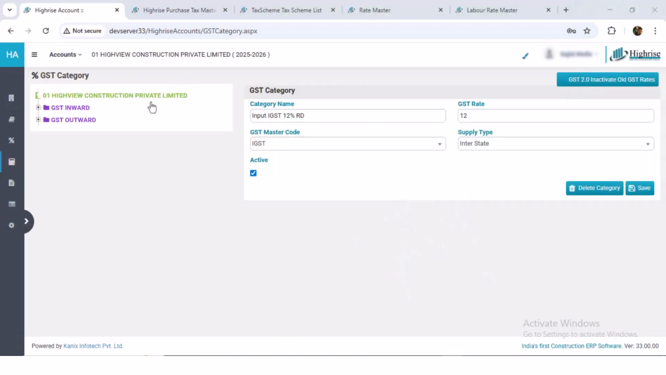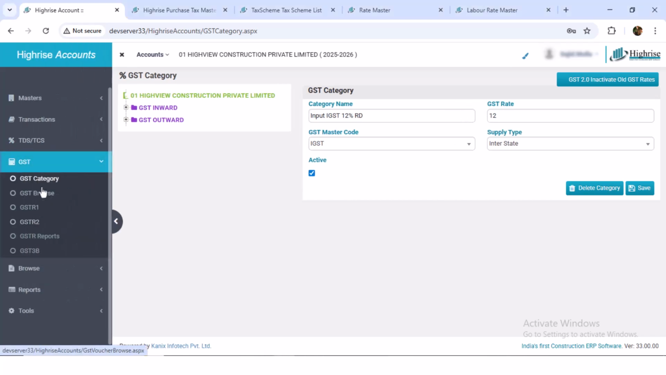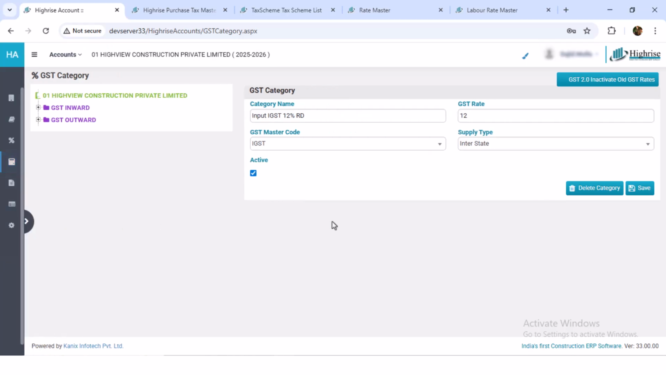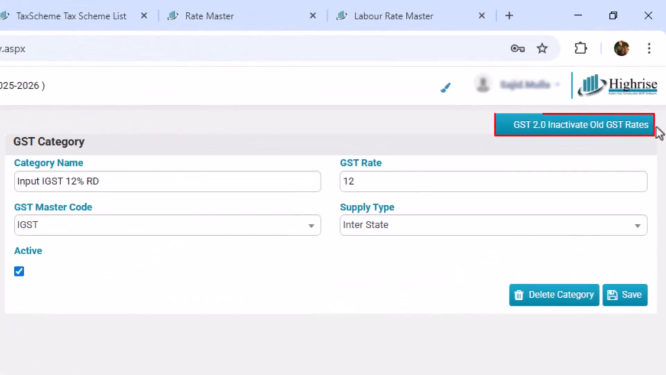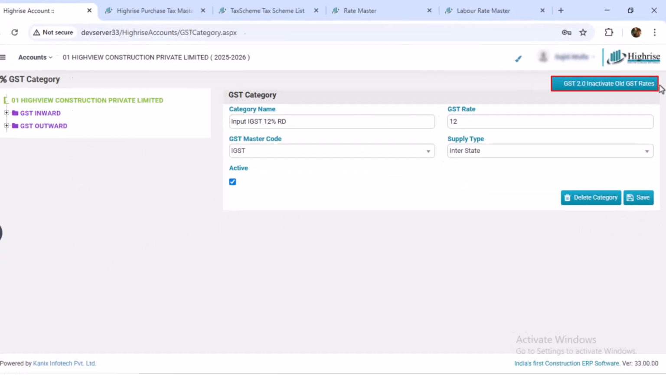Go to Accounts module. Under GST, select GST Categories menu. Here the new button called GST Inactivate Old GST Rate has been given.